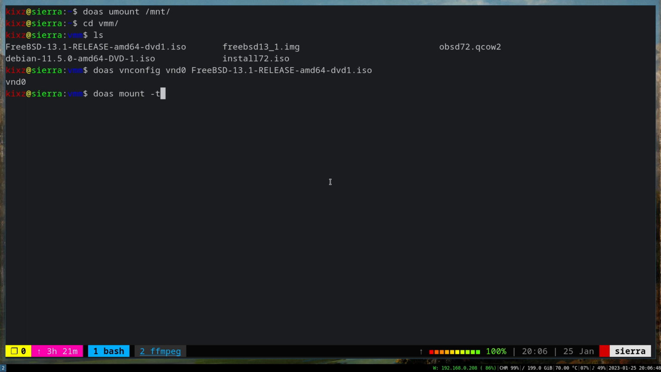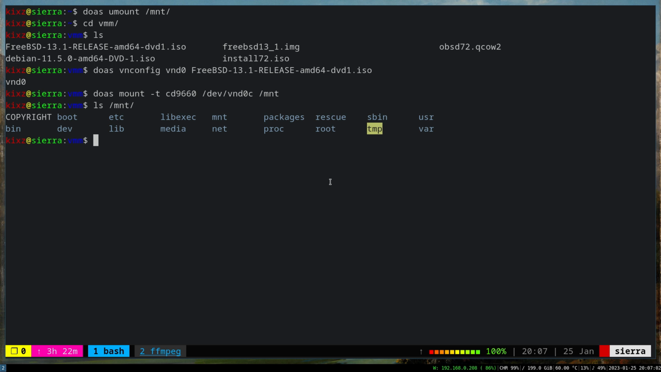So mount -t cd9660 /dev/vnd0c /mnt, and if we ls /mnt, we should see the FreeBSD ISO file content. To unmount it, we also have to execute two commands. So do umount /mnt, this is normal, and then we have to remove that vnode: vnconfig -u vnd0, so that one also is cleaned up.